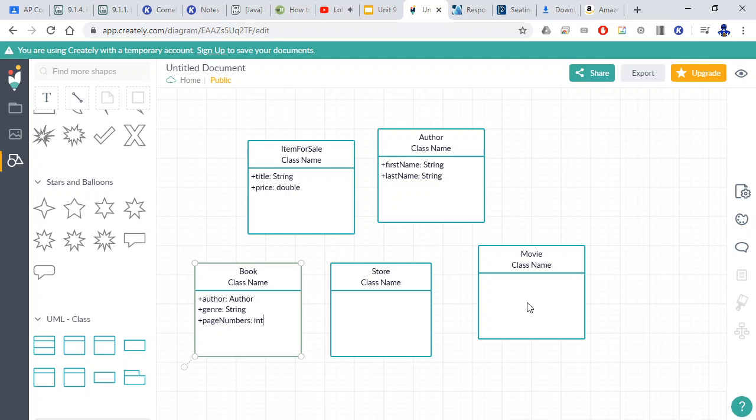Okay. What does a movie have that augments an item for sale? Runtime. Okay, we didn't even put runtime on our list. How about rating, like movie rating? String. What else does it have? We did type, actors. Actors. Okay. Now, what would the type of actors be? How about a string array?